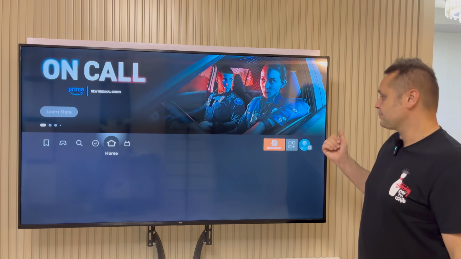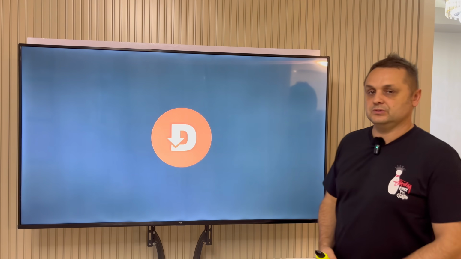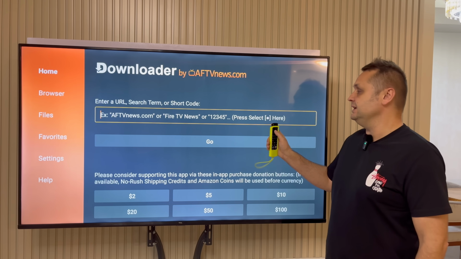Press the home button, okay? And open up the Downloader application now. I'm going to click on Downloader, okay? Now, click OK. Click one up. This will be yellow, highlighted.